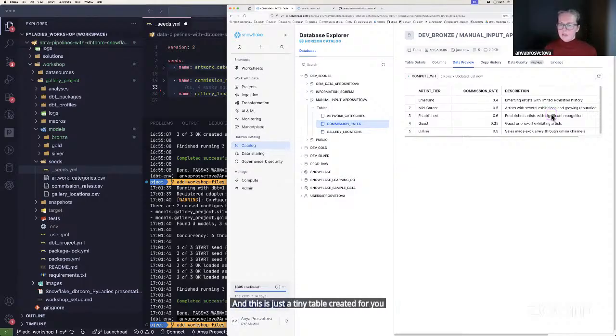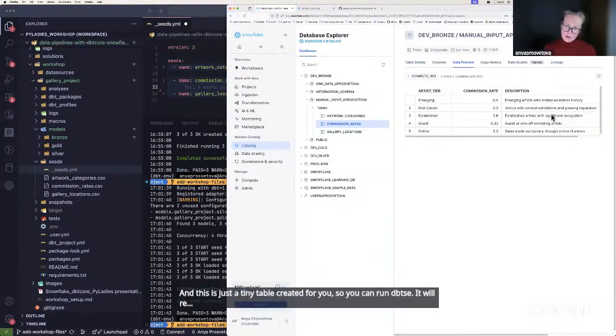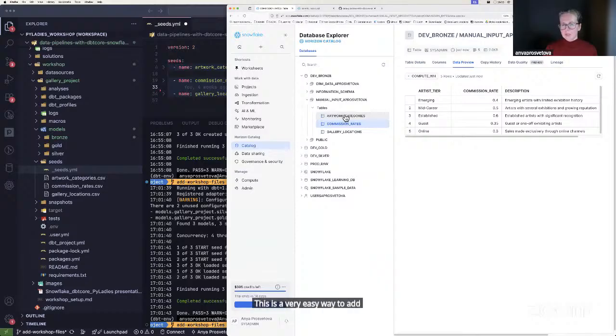So you can run dbt seed. It will rerun and overwrite existing tables. So just to keep this in mind, if you do want to keep history somehow, you might need to think about how to do it. But in general, this is a very easy way to add this kind of lookup tables.